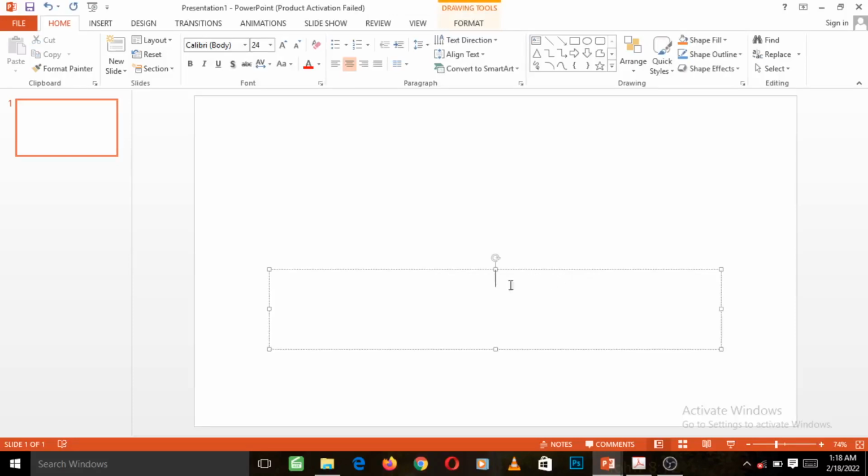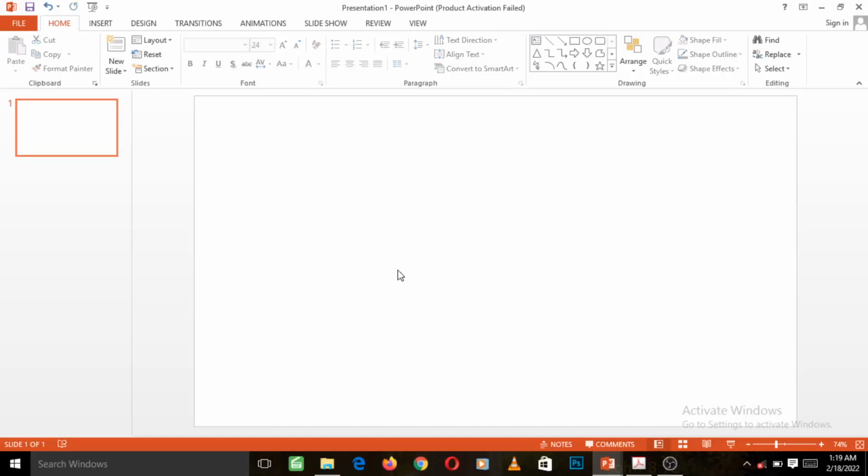Now notice, when I click this, it was blinking inside. Now this is different. Once it's blinking inside, it means we are active inside the text box. But for you to be able to delete it, you need to left click on the edge, such that you are just active on the text box, not inside it. Once you are active on the text box, you can now comfortably delete it.